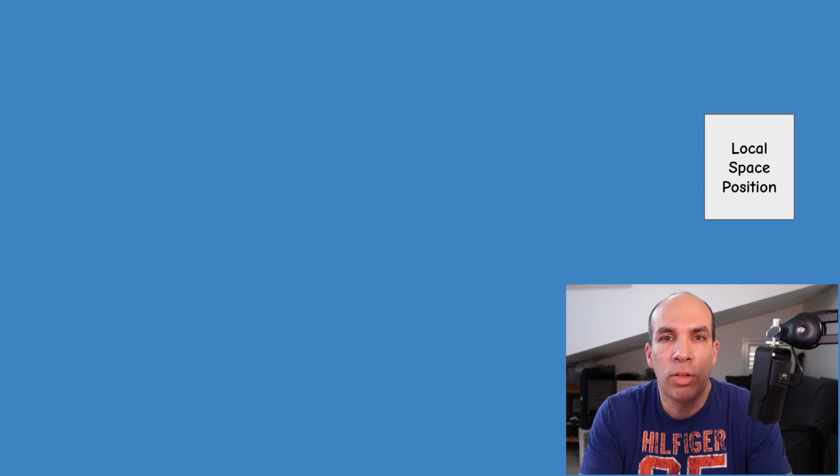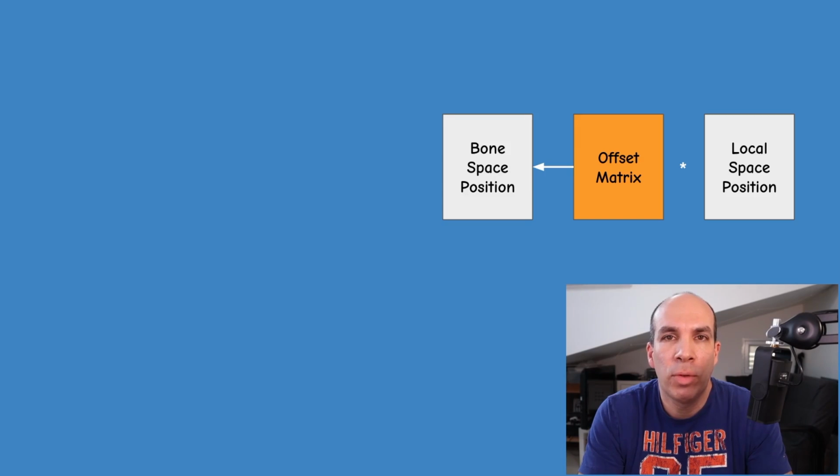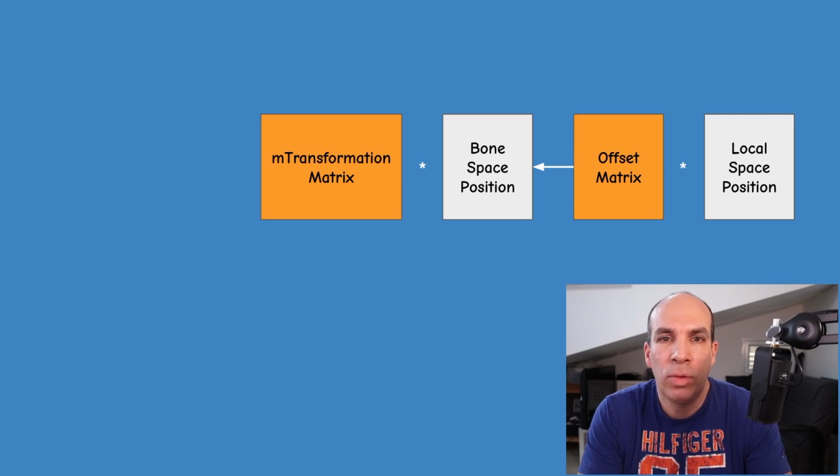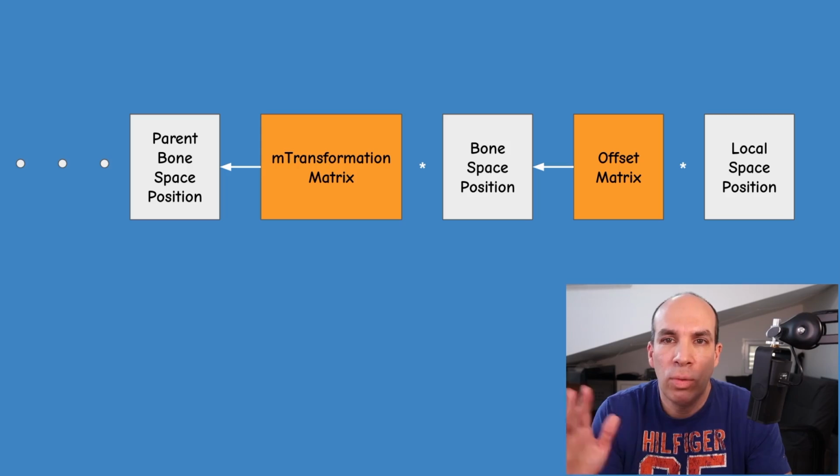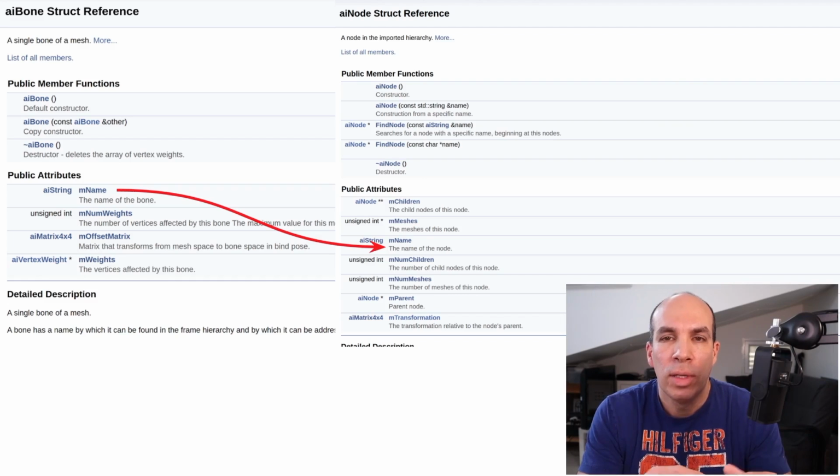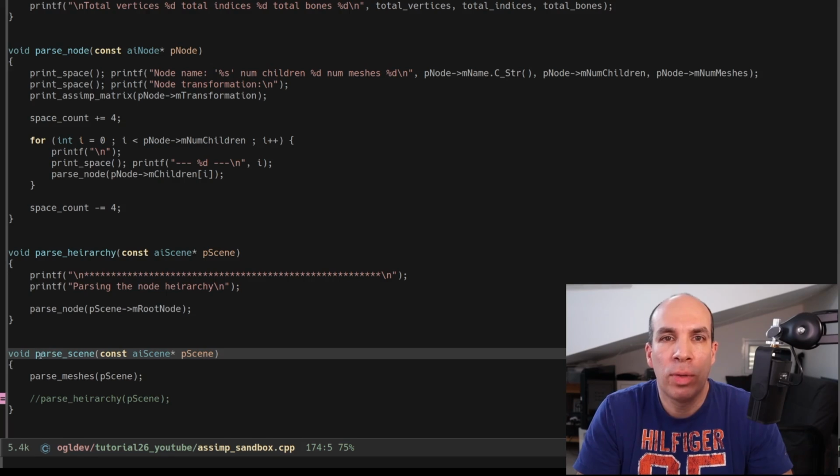After we multiply a position vector by the offset matrix, we find ourselves in the coordinate system of the bone. The next step is to find the corresponding node in the graph, apply the mTransformation matrix of this node, and continue all the way to the root by traversing the parent attribute of the node. The bones are mapped to the nodes simply using their names. You search for the name of the bone in the node hierarchy until you find a node with the same name. Let's explore the node hierarchy using our Assimp sandbox.